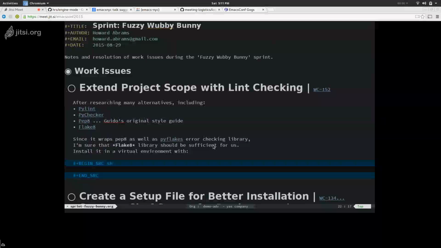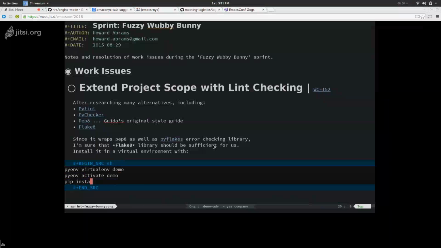I want to install this Flake 8 library. Whenever I'm screwing around in Python or Ruby, I always create a virtual environment, mainly because I know that I'll screw up and have to delete and start the whole thing over again. So these are the commands that I'll type, and of course, would I type that or just copy and paste it from Stack Overflow, right? All right, so let's try it.